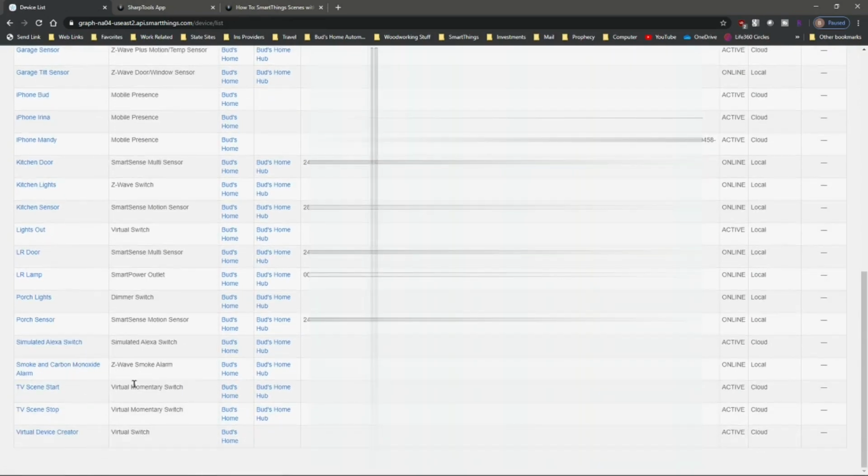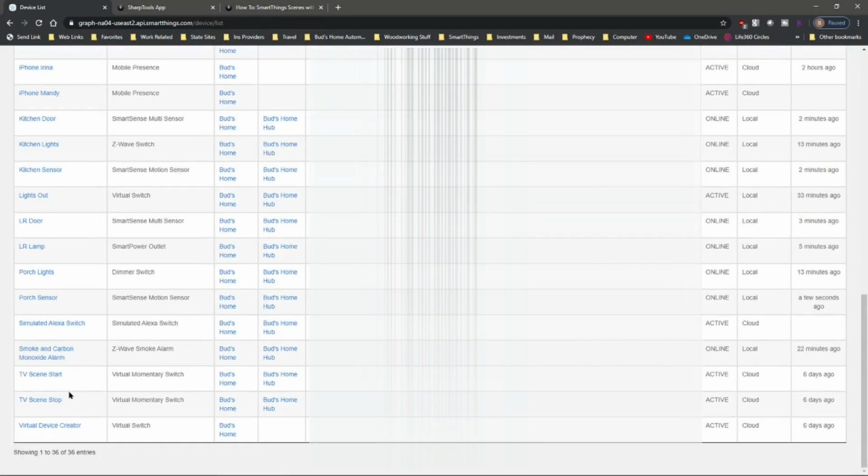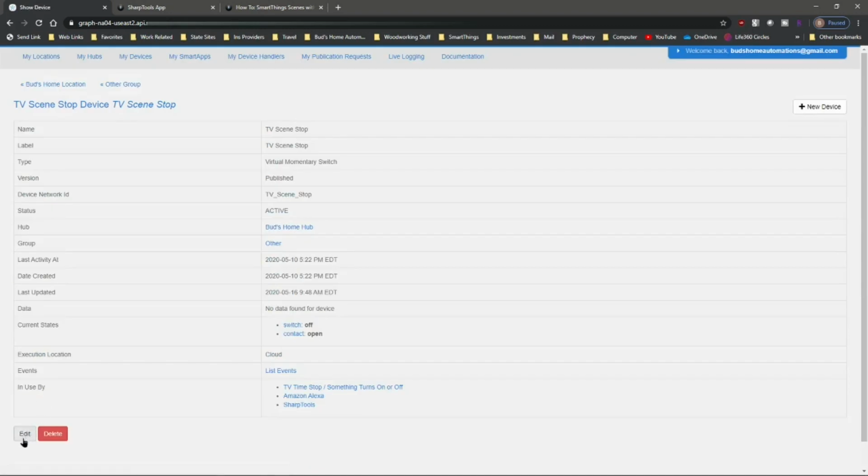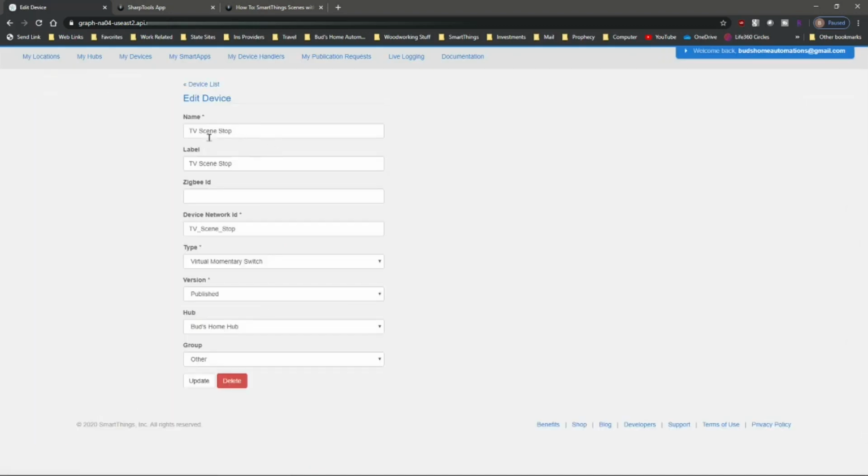Let's go back into my devices, and let's go down to TV Scene Stop. I'm going to go in there. I'm going to hit edit on that. Same thing, instead of TV Scene Start, I'm just putting TV Scene Stop. Used the same wording for the network ID with underscores between the words. Selected the same type switch, hit published, and selected my hub.